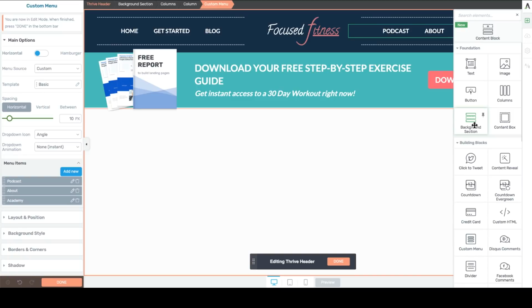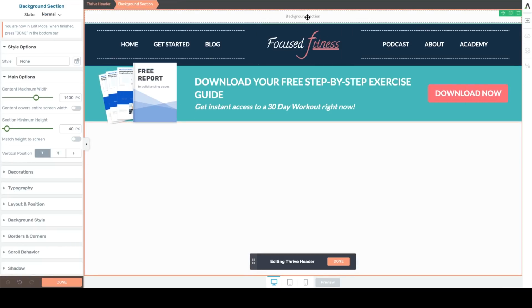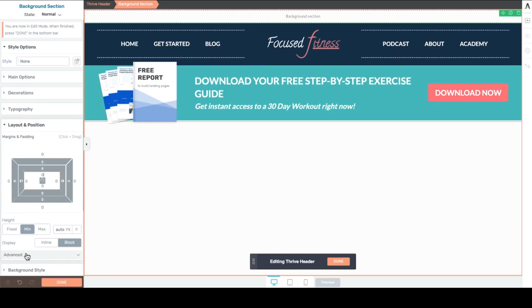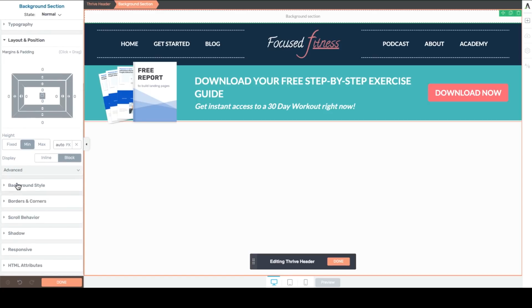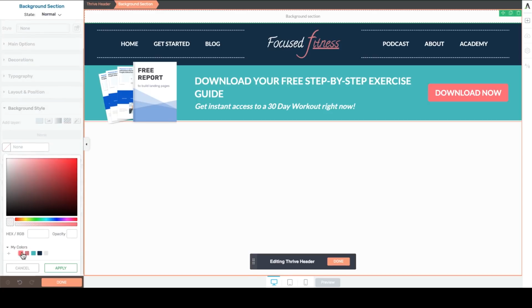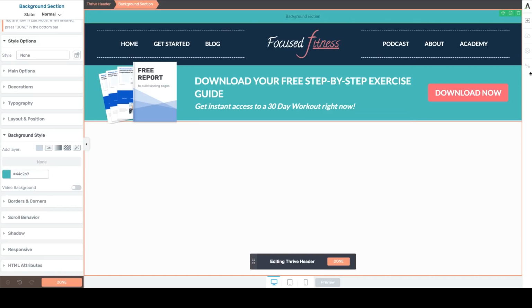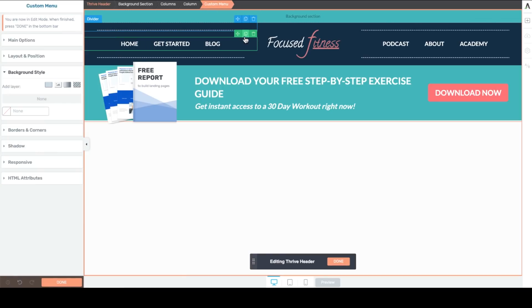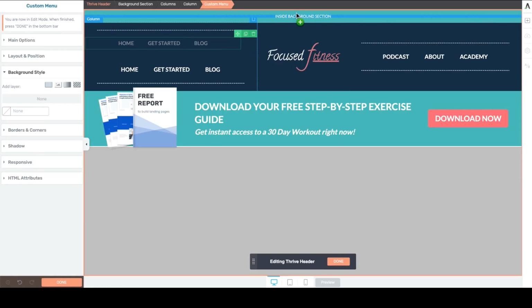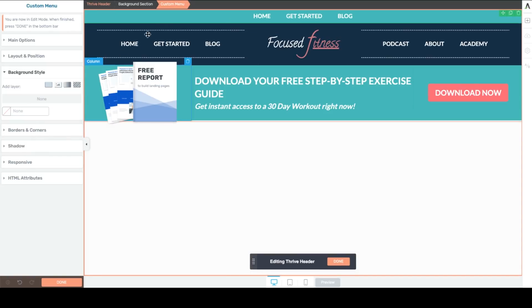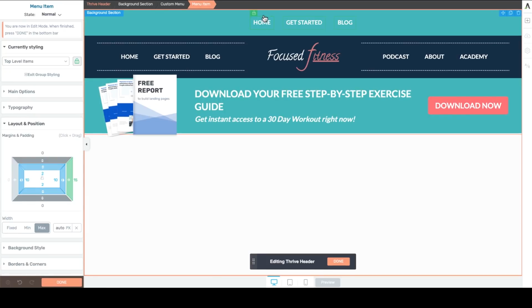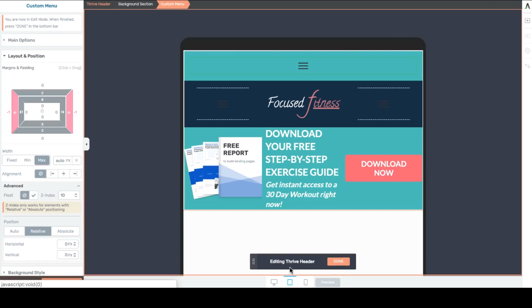We'll add one more background section to the top of your header. Again, we can just quickly modify it, take the default padding out. We can go to the background style and give it a background color. And let's go ahead and just clone one of our custom menus here and add that to the middle of the background section. Let's just give the background section a little bit of padding, 20 on all sides is fine. And then we can go into the tablet view and modify it here.